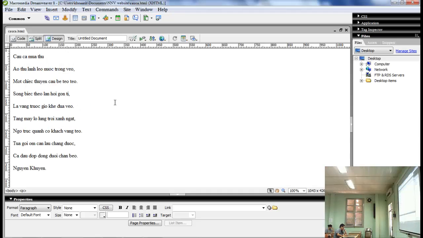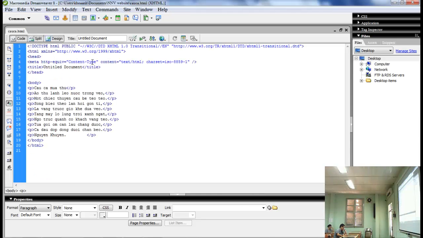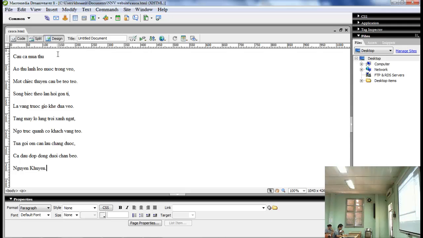I click on the code view and you see the paragraph tags are added automatically for us. Okay? It's not like in Notepad when you have to put in these paragraph tags manually. Now, let's go back to the design view and try to decorate a little bit.